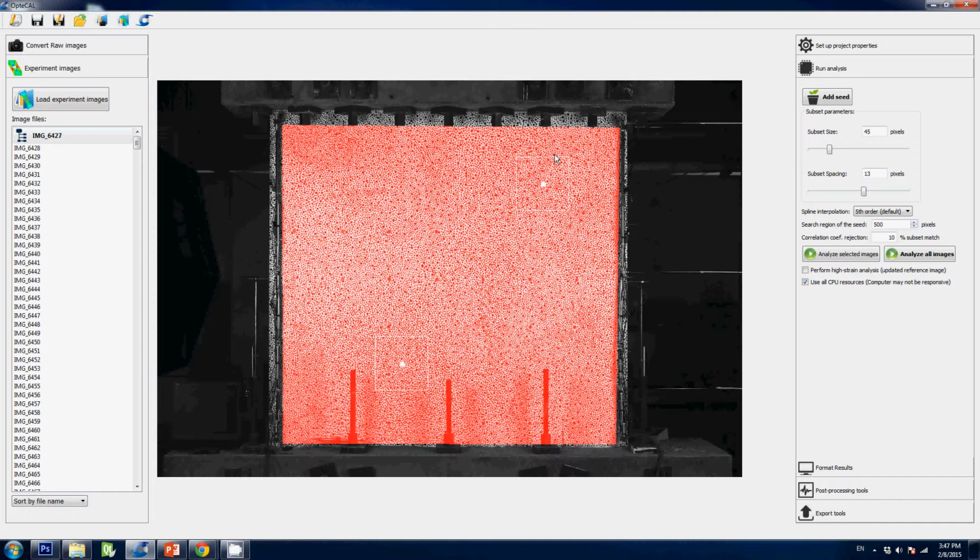Okay, and you can see that there's a big box around each seed here. It is the initial region search box. So in other words, the software will look for that seed in this particular region. So you must make sure that your seed will remain in this box throughout the entire experiment. And you can define this size here. So right now the box is 500 pixels wide. And I can define it as 2000 pixels wide, for instance.